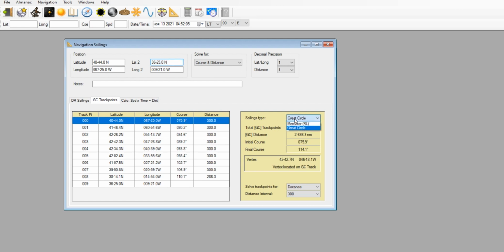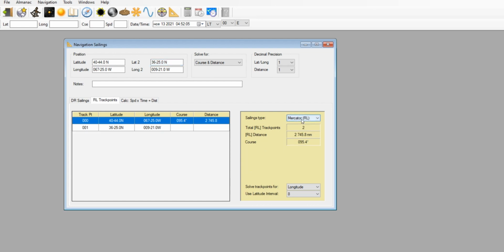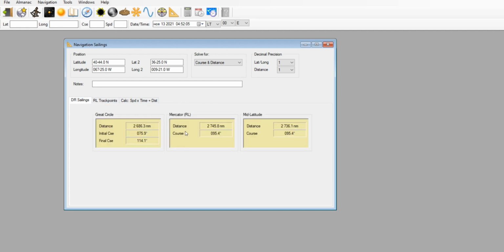In sailing type you can choose the Mercator. Mercator is just a rhumb line, only one course, and you can see, for example, the difference in distance. By rhumb line you will pass totally 2,746 nautical miles, and by great circle 2,686. So it's about 60 nautical miles less.